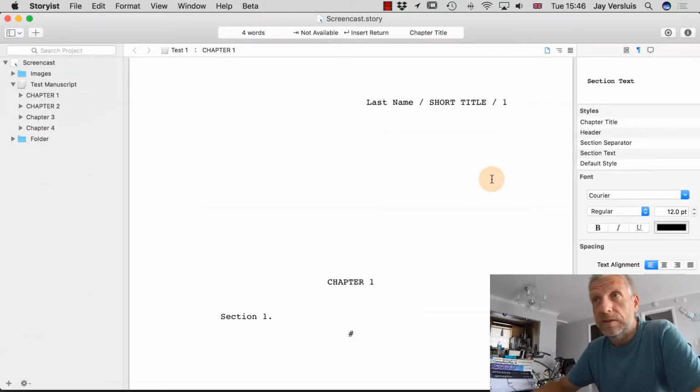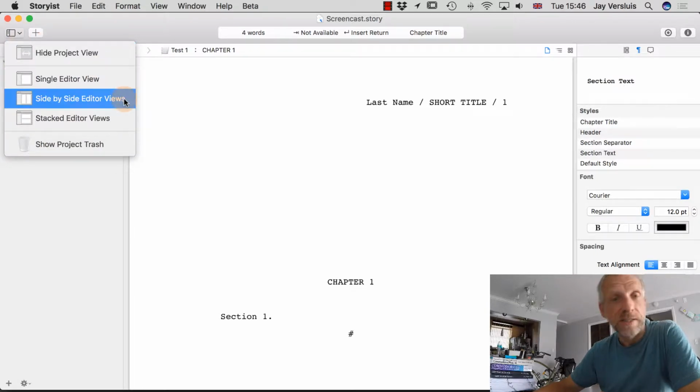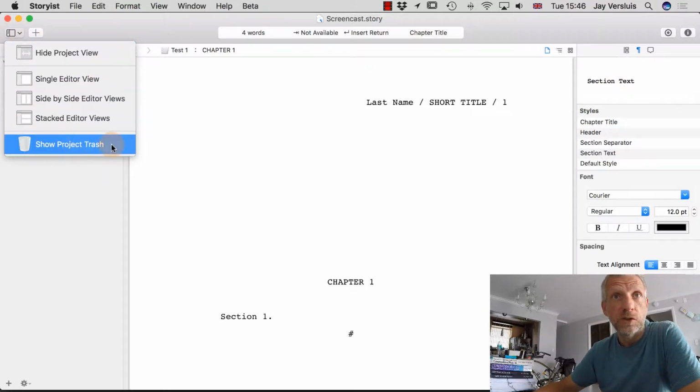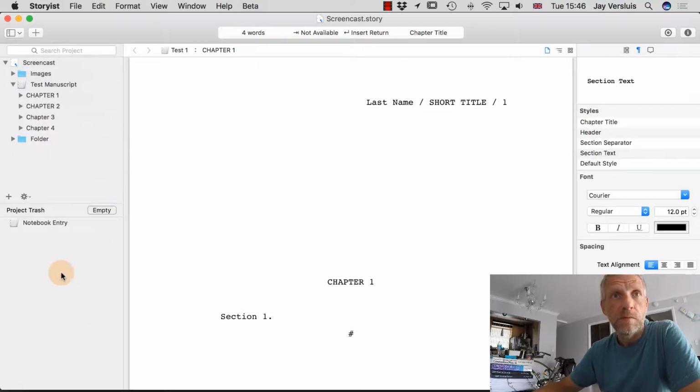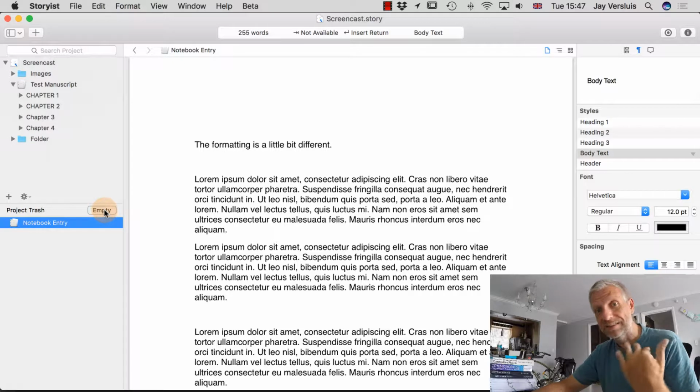You remember we had a temporary notebook entry earlier, and I have deleted it, but it's not quite deleted, so it's still available. Here's how we can bring it back. There is this little icon here that allowed us to show this pane, and also show the side-by-side editor views, but we can also show the project trash in it. If we do that, another pane at the bottom comes up, and there's our notebook entry. So it's not actually gone, it's just no longer part of our project. If we wanted to empty it, we can do that from here, and then the notebook entry will be physically deleted from our file.